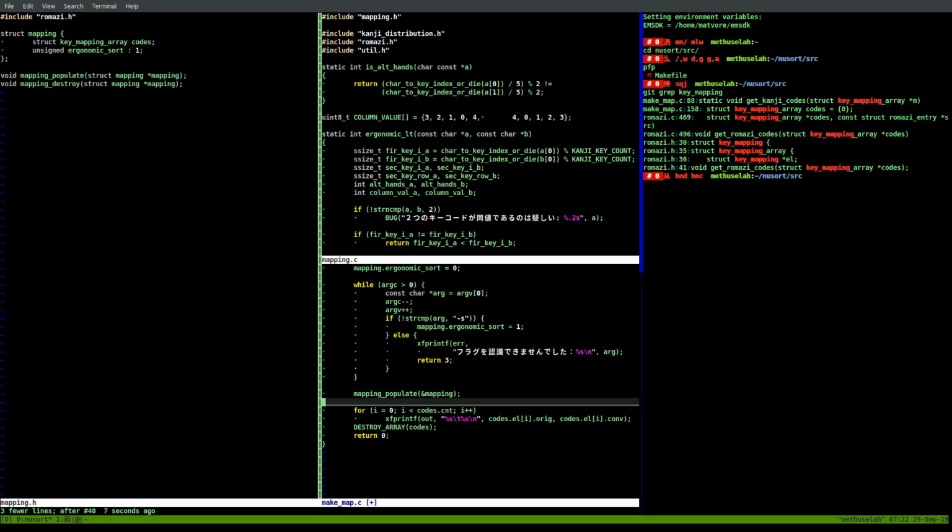So I'm wondering, nomaji.c does not need the ergonomic sort bit. So that's why we're using a separate structure here. I mean, we're nesting it rather than just putting everything in the key mapping array struct. So mapping.codes.count and mapping.